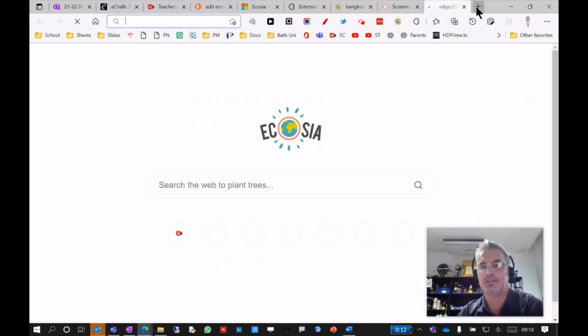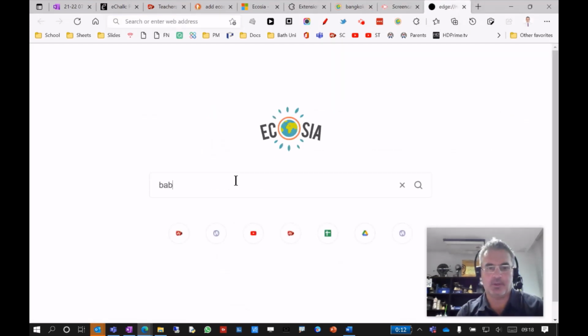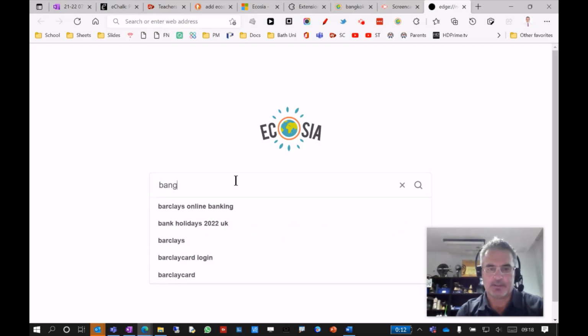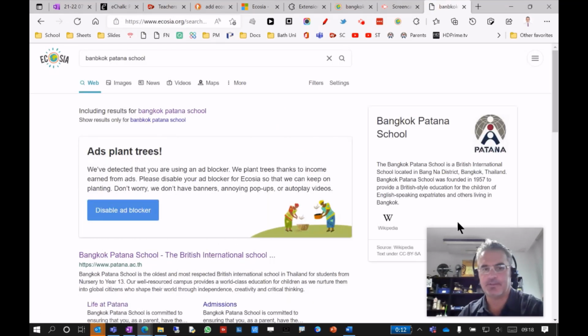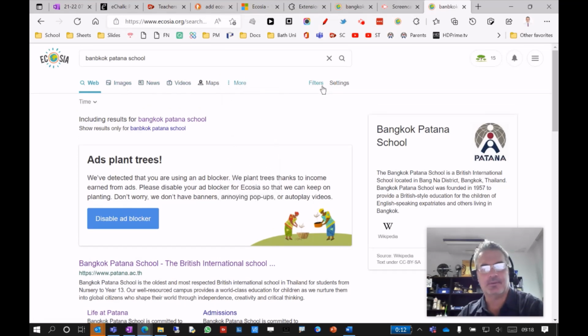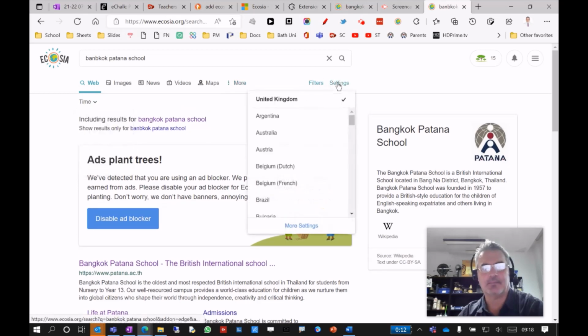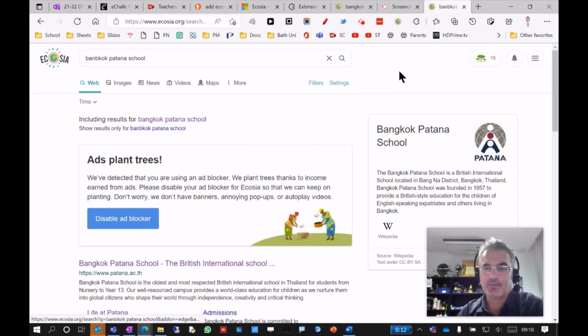So for example, if I click on plus here and I search for Bangkok Patana School, then you can see it will bring up the standard search engine, and you can search for images, videos. You can also use filters just like you can in your normal filters in terms of filtering here, and also the different countries. Okay, that's my fourth tip.